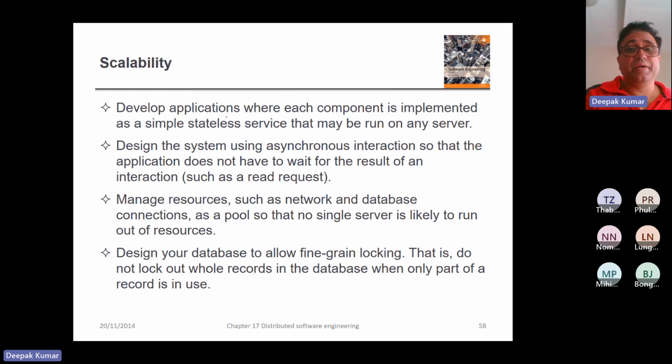Scalability, we've discussed that earlier, and the points here again reiterate that the applications are built where each component is implemented as a simple stateless service. Now, how does scalability come? As I said, once a web service or a particular service is developed using SOA architecture, and it is developed as a stateless service, it can be distributed to a large number of users without compromising its efficiency. So that is how scalability is achieved. So scalability can be achieved by having stateless sessions or stateless access to the service.